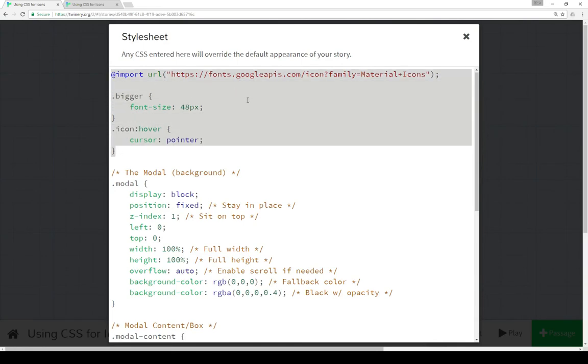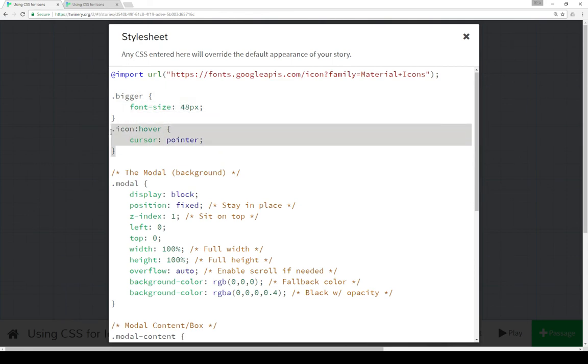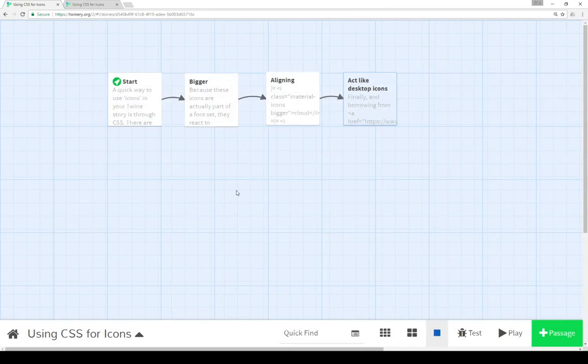But primarily, to use icons with CSS and Twine, it's a matter of just this first line. Just importing the icon family, the font family, from another source. And then if you want, adjusting it in different ways here, making it bigger or smaller, or if you want the icon effects, making sure the cursor is a pointer to indicate to the user they can click on it. So here are different ways of using CSS for icons.